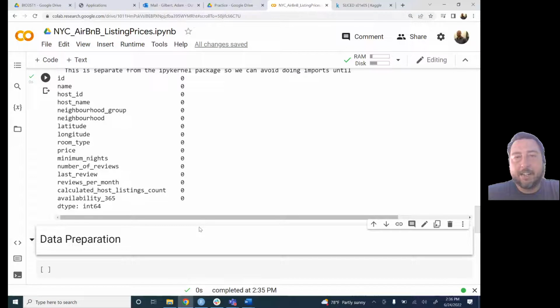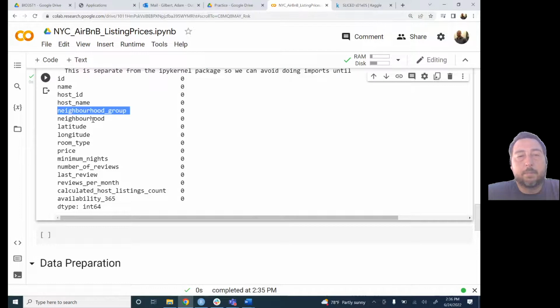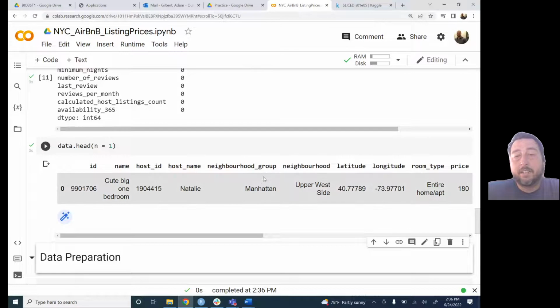So at this point, we've got our data. We've solved all of the data quality problems that we've identified just by looking at .info and for missing values. There are potentially some other problems that we could come up against. In particular, I think this neighborhood group column may be a good column to use. So I'm just going to show you data.head again. The neighborhood group contains things like Manhattan, Brooklyn. This is a categorical column that probably has pretty few categories. And so perhaps this would be a nice categorical column to use in a model.